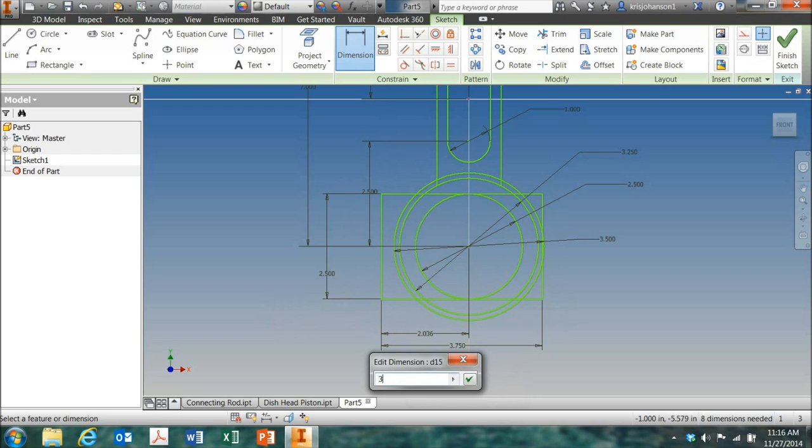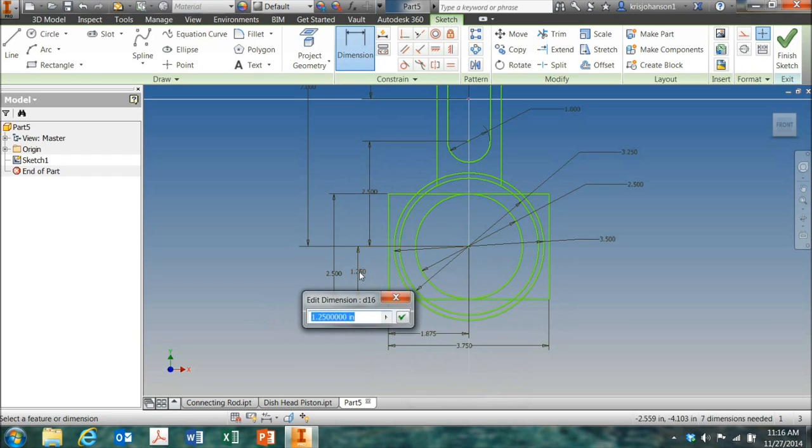Now center that rectangle around the center point. So just enter 3.75 divided by 2. And going the other direction, yeah, 1.25 right there. So now that rectangle is centered about the center point right there.